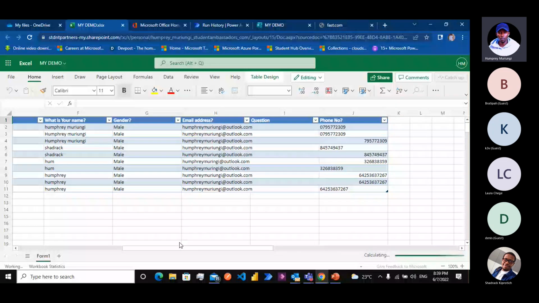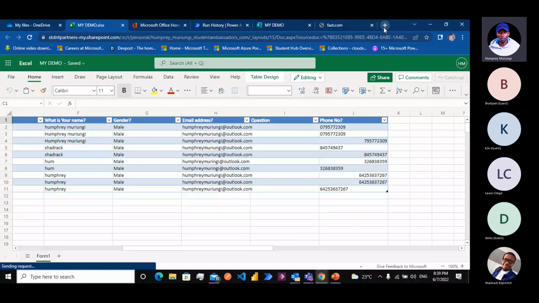Yeah. So now, what if you wanted to specify a condition for the flow to send an email? Let's edit our flow.